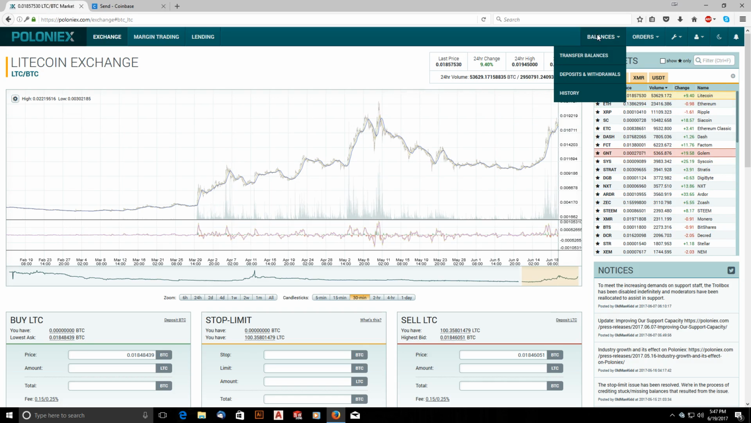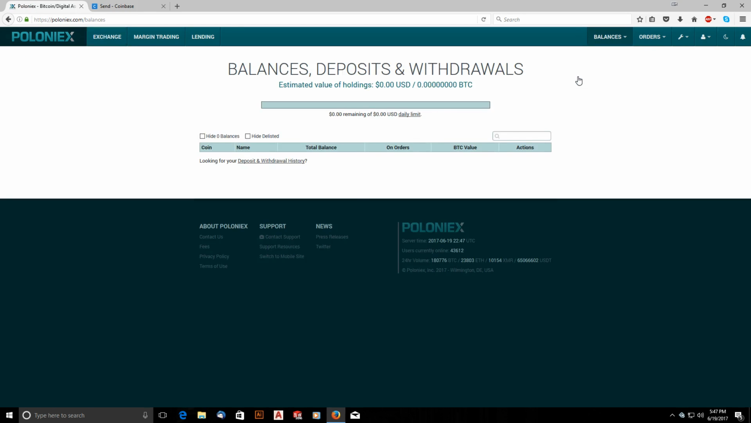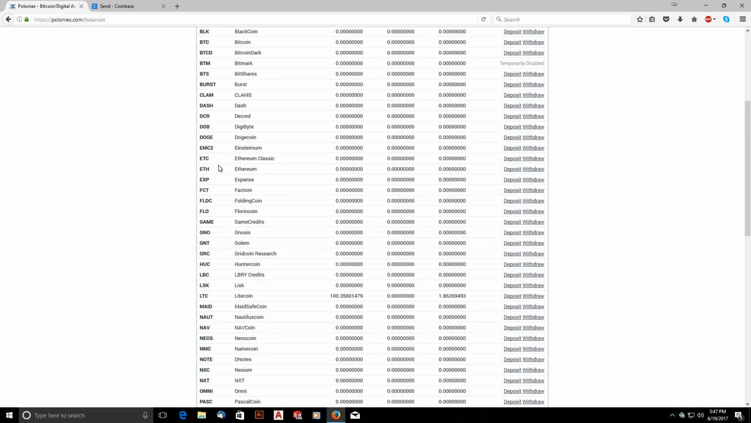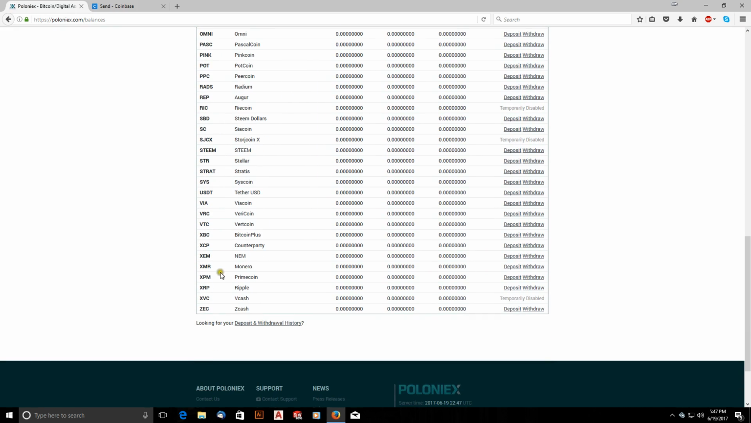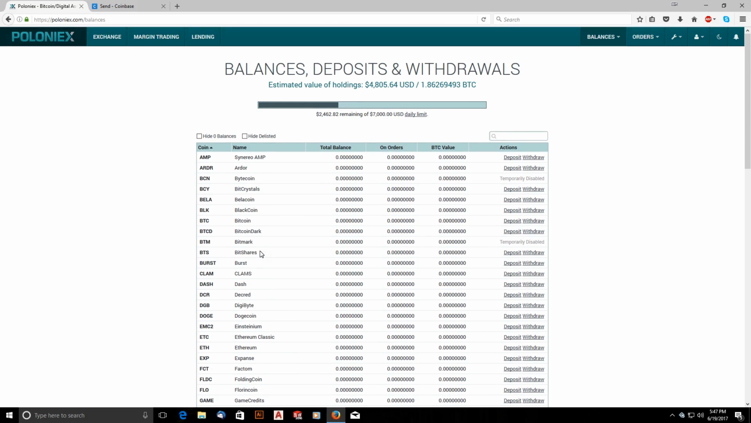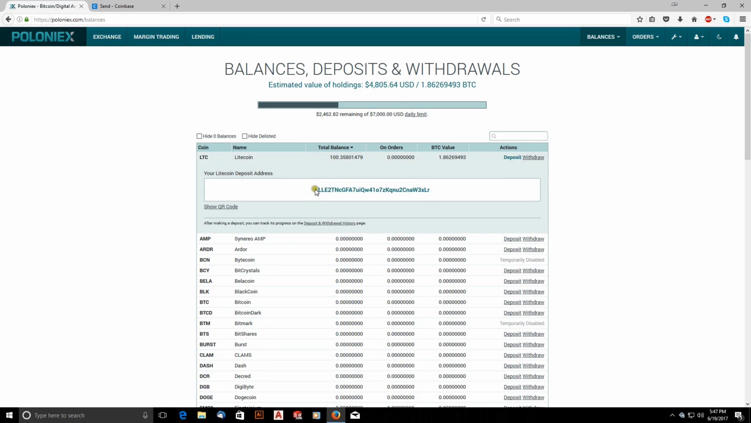And I would go to balances, deposits and withdrawals. Within Poloniex, you have a list of every single coin that's on the exchange and a wallet that you can generate. Since I already have Litecoins on here, I'm going to hit total balance, which should bring them to the top. And you can see it right there, Litecoin. So now if I want to make a deposit, I'm going to click deposit, and it will show me my Litecoin address for Poloniex.